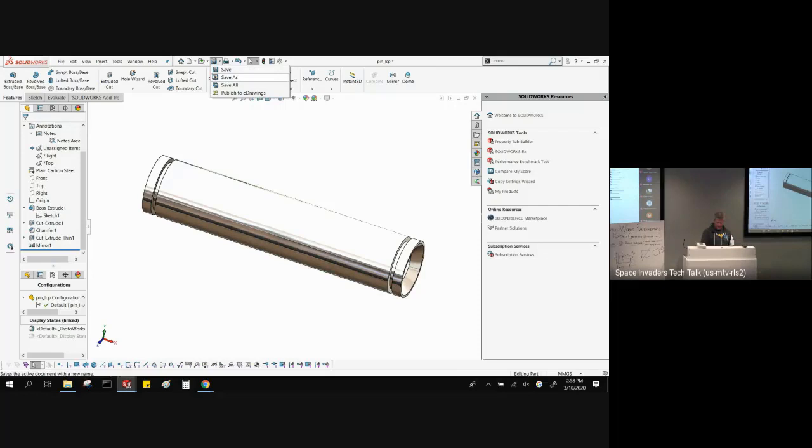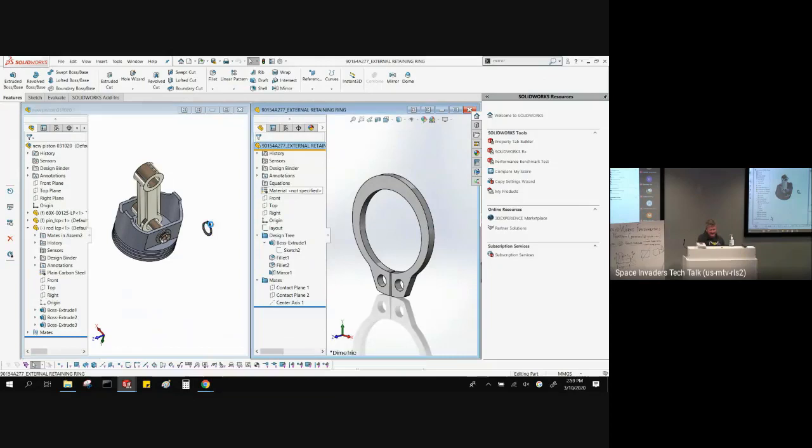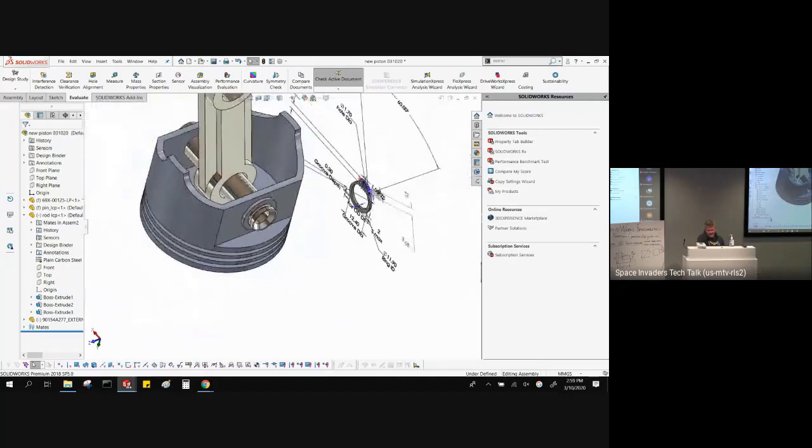All right, so remember, because this is an associative file, when I go back to this, there's that groove. I want to put the retaining ring in that groove. There's a couple ways of doing that. You can just click and drag from one window into another. And I showed you guys how to mate. See, this is the kind of stuff that the McMaster guys leave in their models.